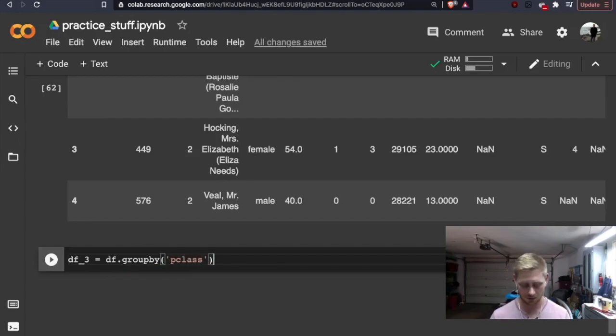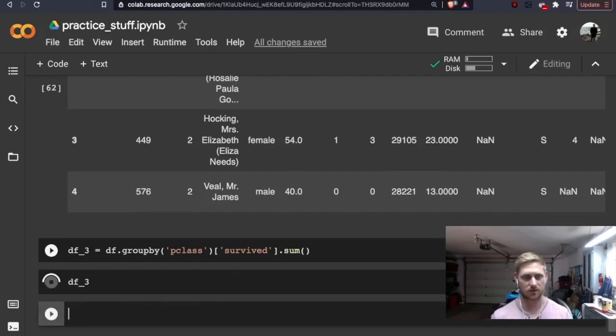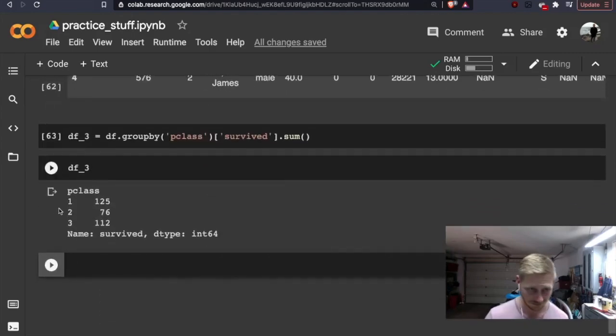And from there, what I would want to do is go ahead and do it by the number of people that survived. And then from there, what we could do is we would do sum, and then that would go ahead and give us this.